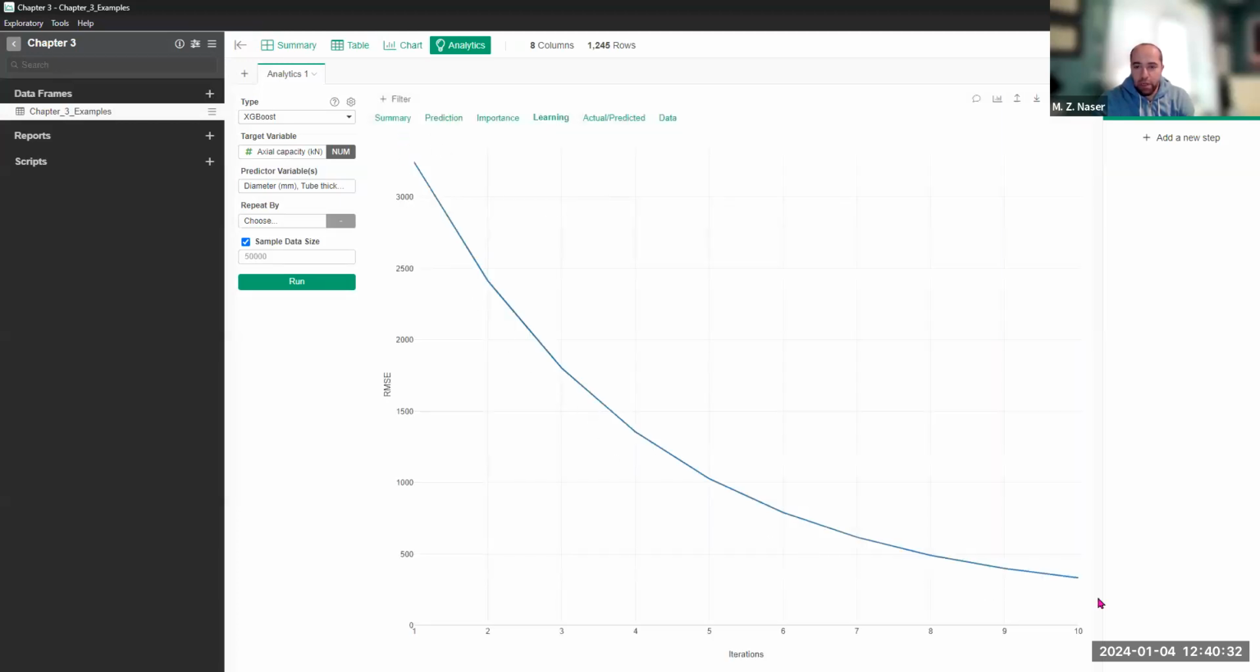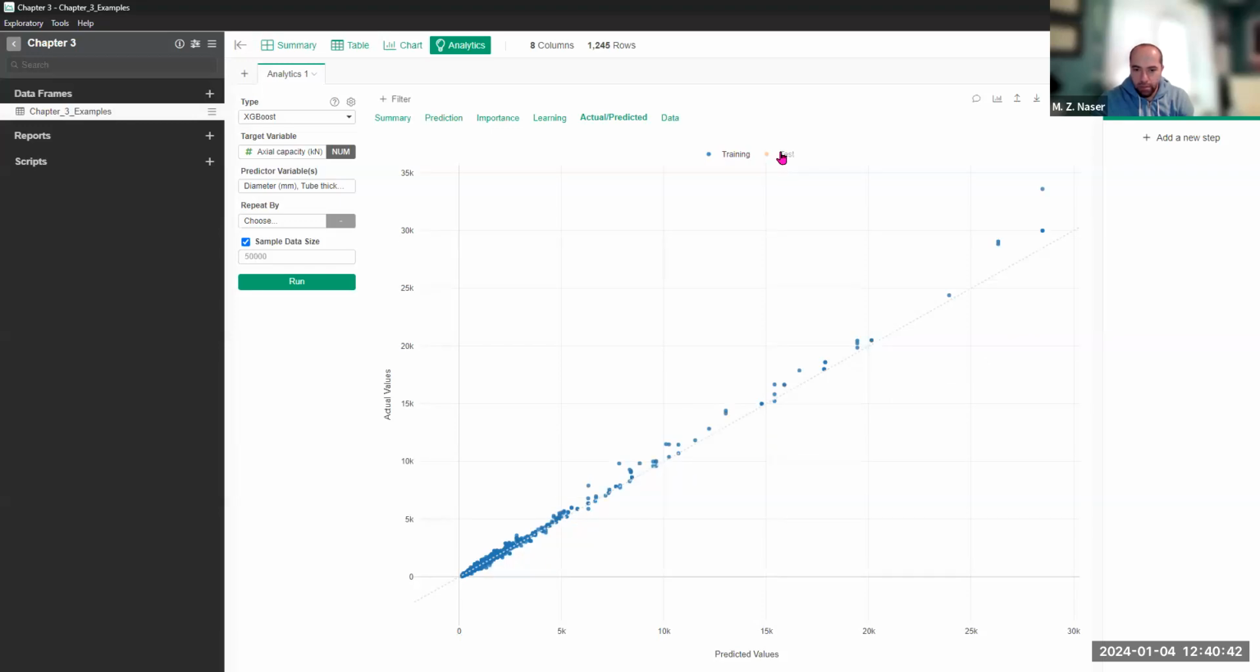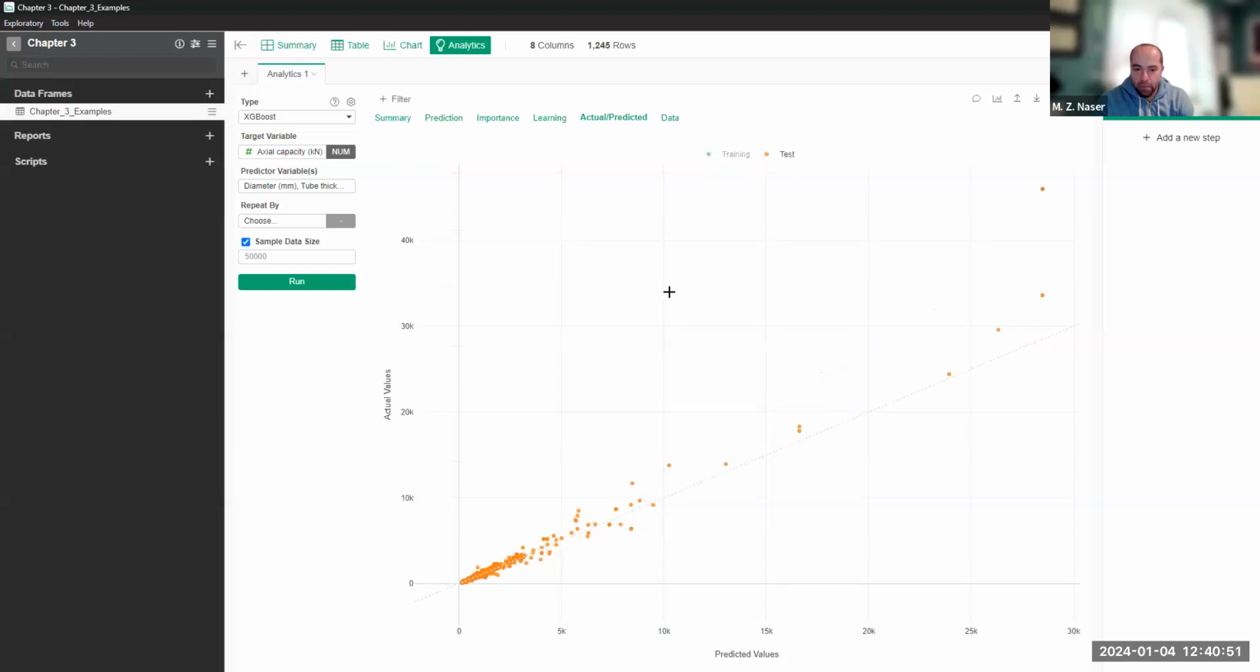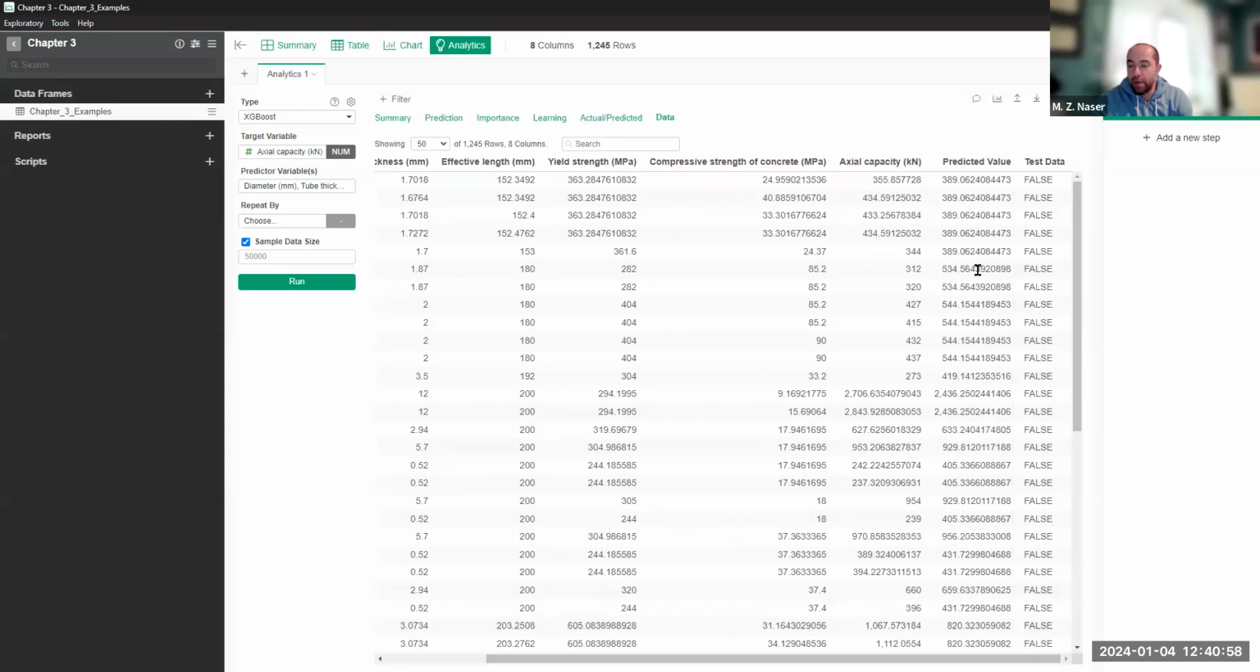This is the learning curve with how many iterations we have. We have also actual versus predictions. So you can see we have a very good fit. If you look here, there are a lot of those points above the 45-degree line. What about this? Yeah, all of it. And of course, we have all the data here, even the predicted values. It would tell you, did the model use this data point in testing or no? You can have a lot of visualization.